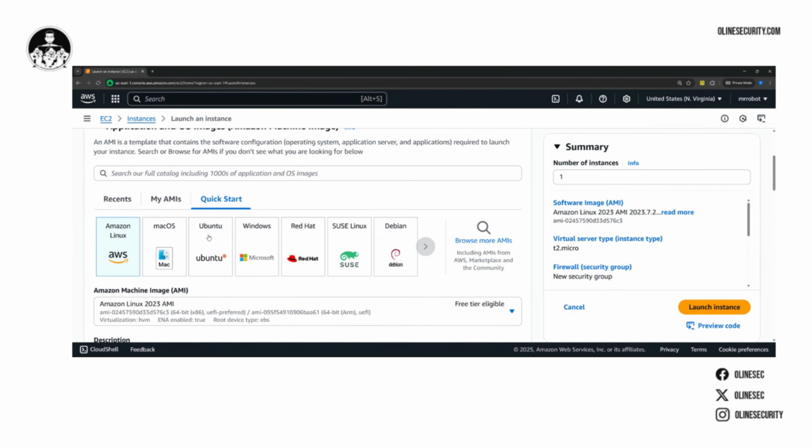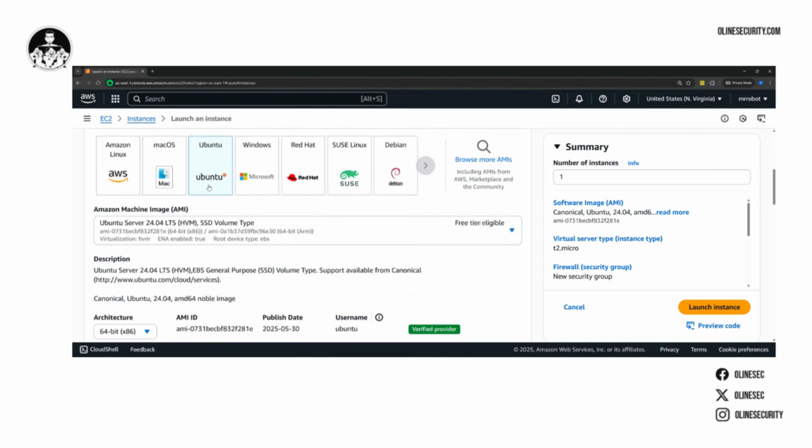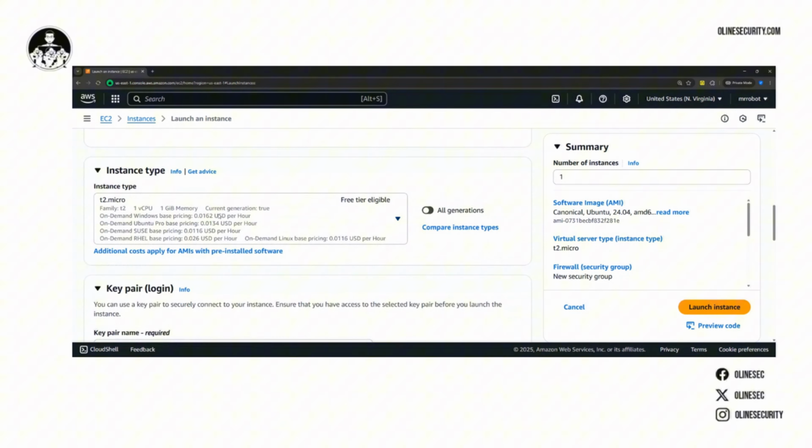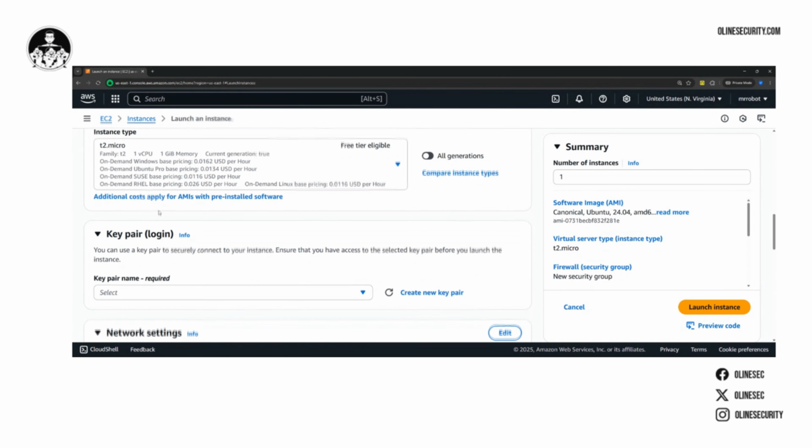The AMI that we're going to select is going to be this Ubuntu AMI. This is the AMI that we want to use to power our operating system, the Ubuntu one. And I'm going to scroll down a bit. For this workshop, the T2 Micro is fair. This is good enough. We don't need anything higher.